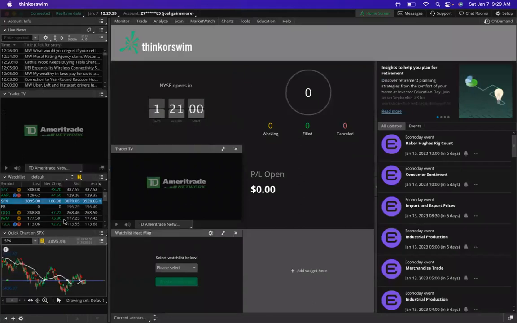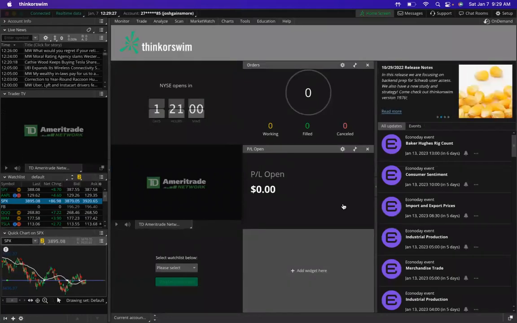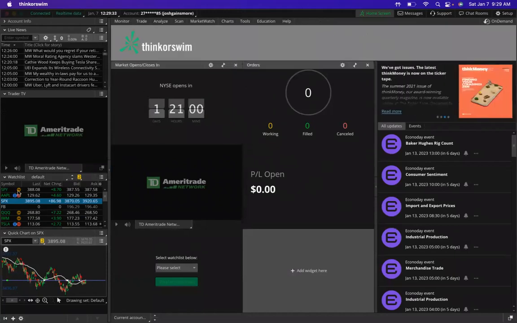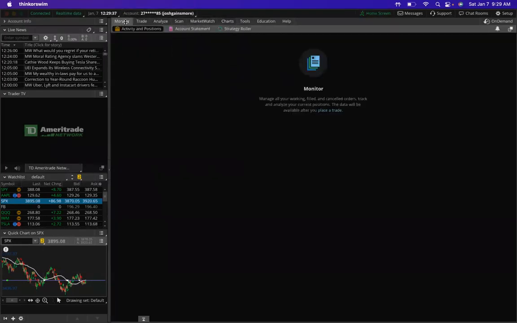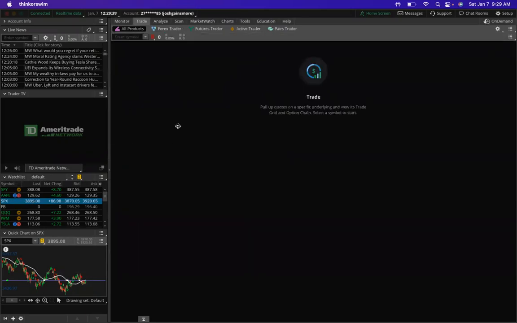All right. So if you have a regular Thinkorswim build, like usually when you first open it, this is kind of what you get, right? You have a bunch of widgets and stuff over here. Of course, you have your usual monitor, your trade tab with your products and different things on it. Charts tab is really the thing you're going to use the most because that has your charts all on it.